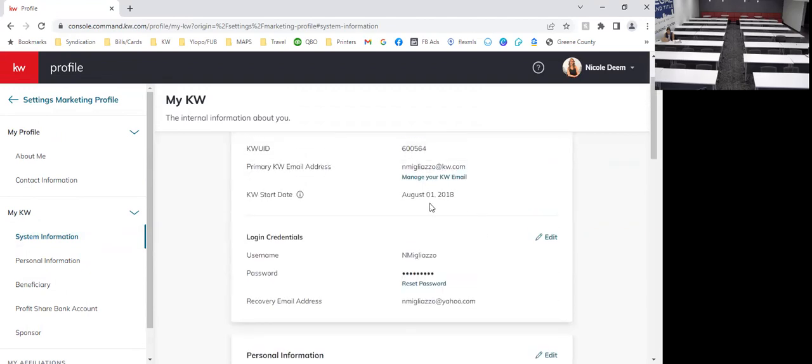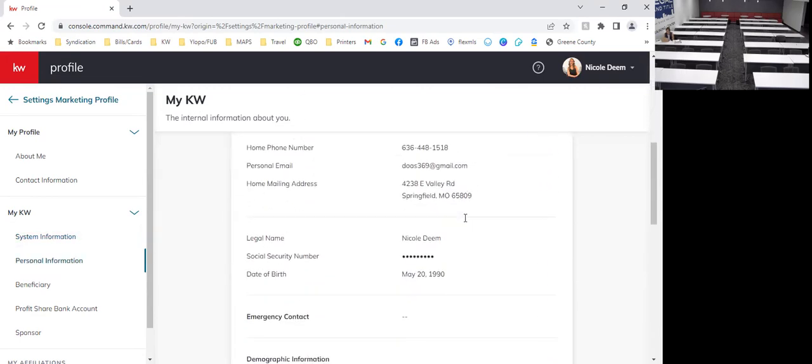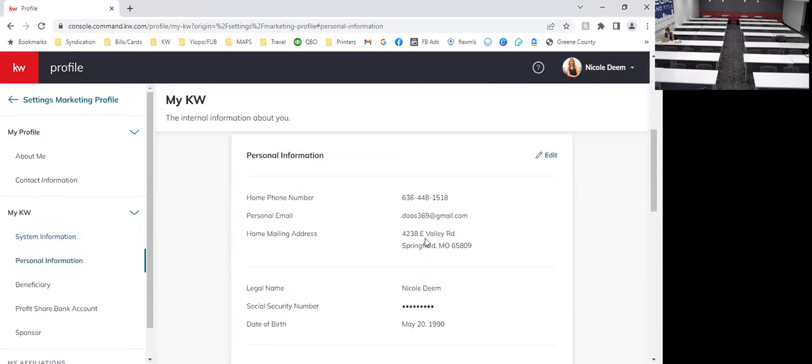Also tells you your start date. Oh my gosh, August 1st, 2018. Yikes, so long ago. So yeah, anything else? Personal information, updating emails, addresses too. That's another thing, which we do typically like to have your addresses and all of that. But this is for you, your profile, anything regarding KWRI, all of that can be updated right here.